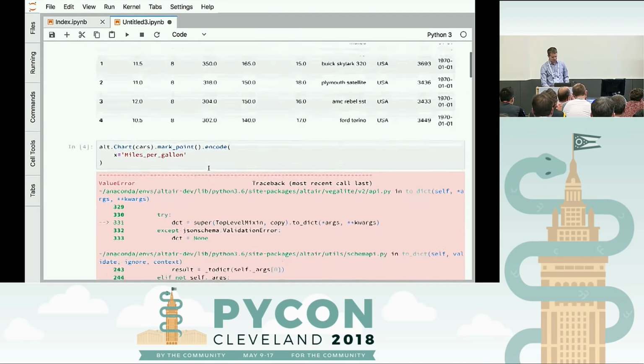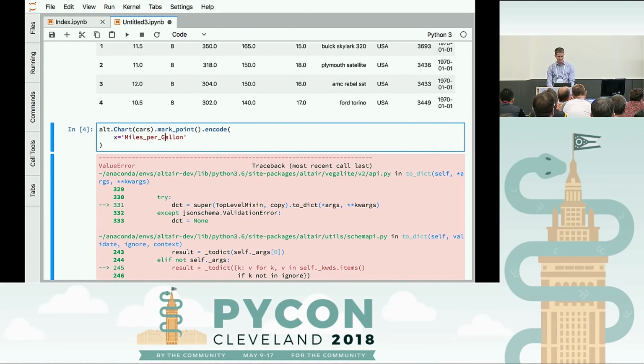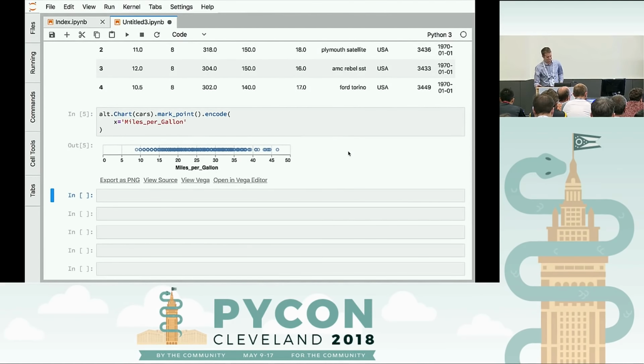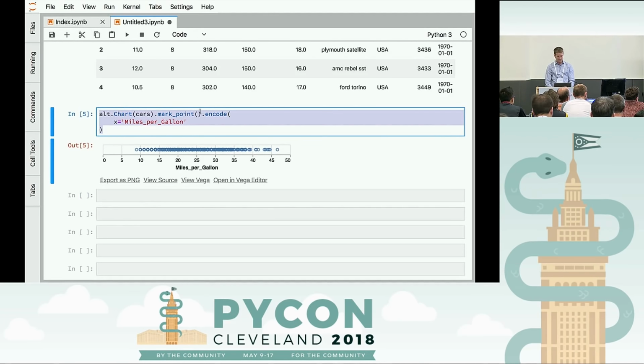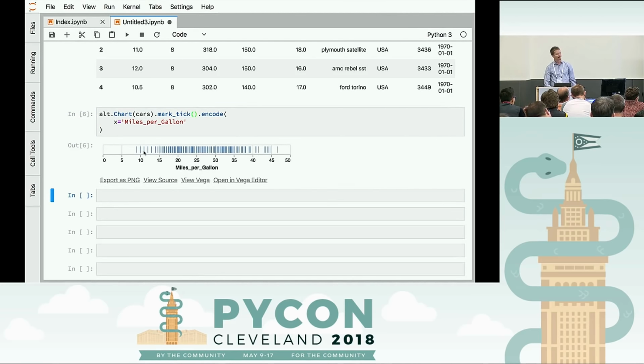So I think I misspelled this right here. It needs a capital. So there we've actually taken the points and we've spread them out along the axis. We've encoded them with information from the data set. And we can start to do things if we want to do something different here. Maybe a tick mark might be better. So we get tick marks there, but there's an issue with this visualization, right?